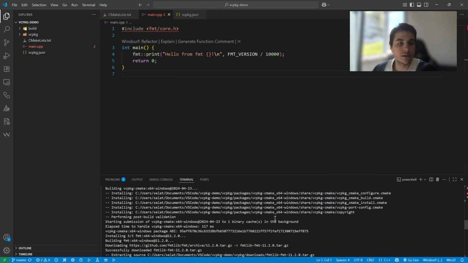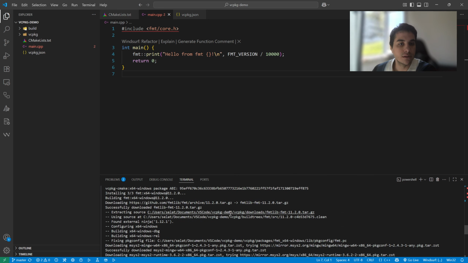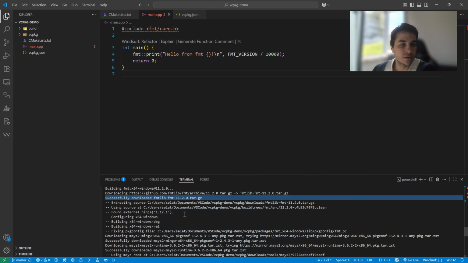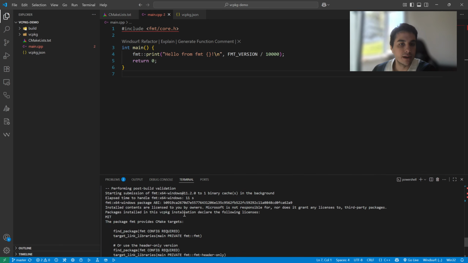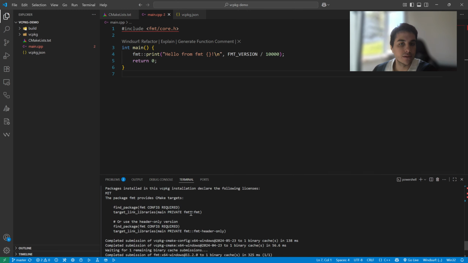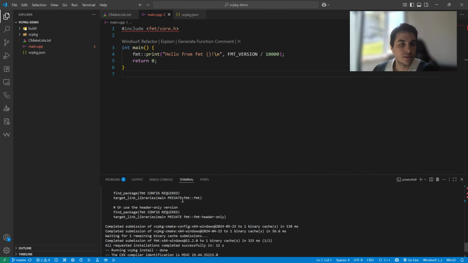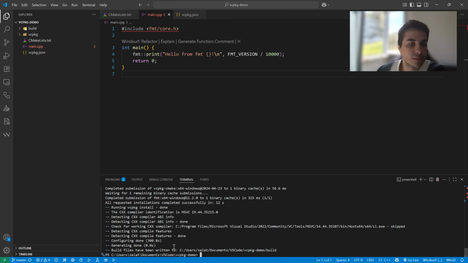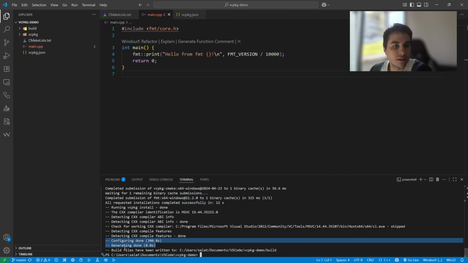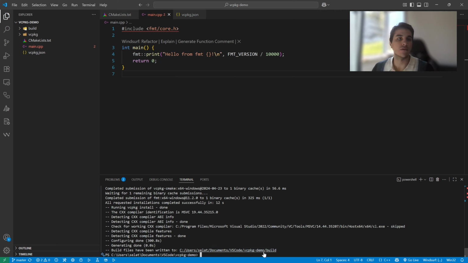Let's see. And here we have successfully downloaded the fmt lib. So I assume this means, alright, fine. Generating done, build files have been written to this place. Alright, looks good. And in that case, now let's try to build it.